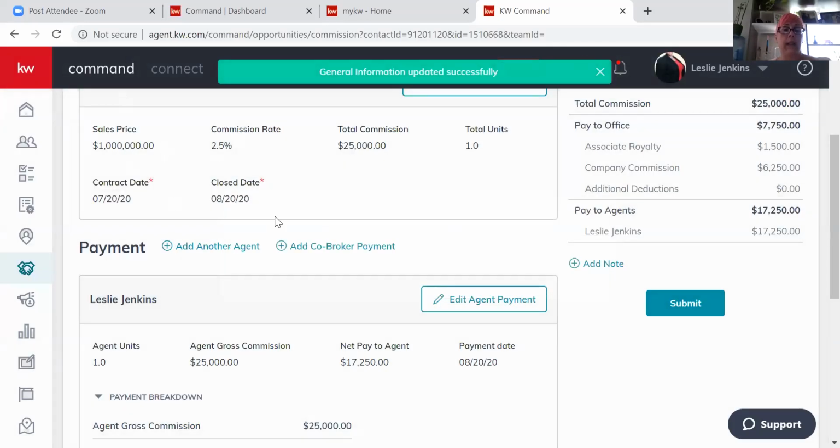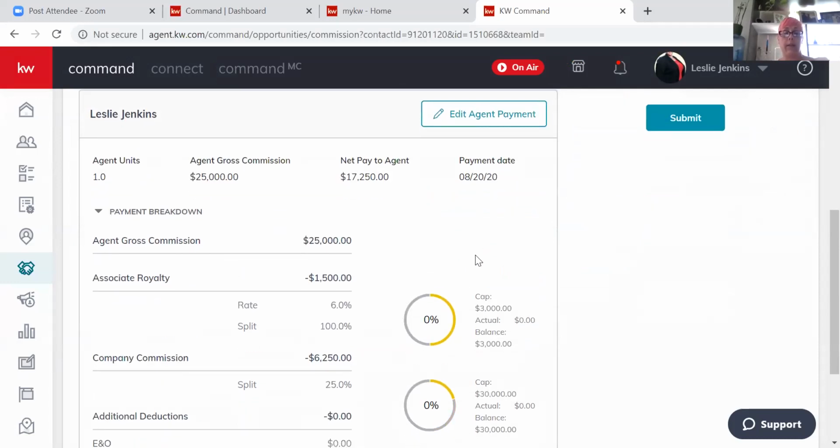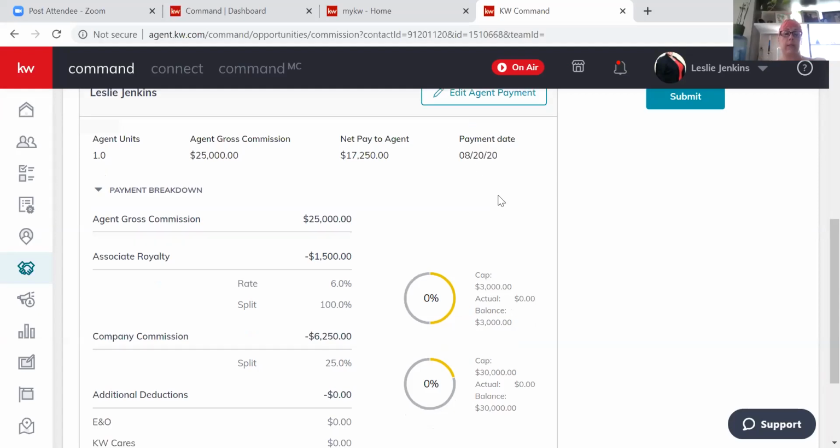So now everything's updated here correctly. Down here on the agent payment area, there's 1 agent unit. You have the agent's gross commission based at 2.5% on $1 million. This is how much the check will be for the agent. And then this is what we're anticipating the closing date and the payment date.